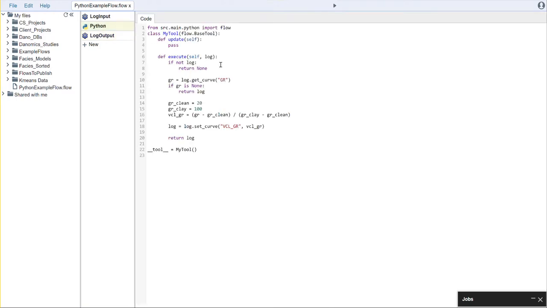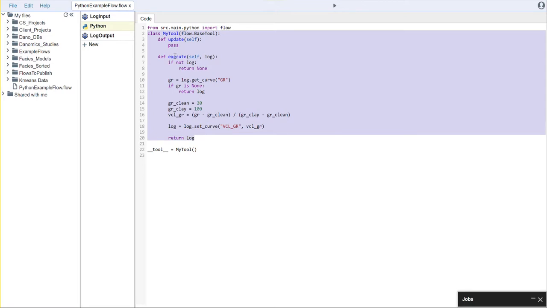But let's take a look at the Python code here in detail. This is a very simple script that is just an example, and it's how you would calculate a vclay from gamma ray. Let's walk through each of the elements of the code. Here on the first line, you can see we have an import from this internal Danomics library, import flow. This is just something that needs to be there to tell the Python interpreter that we're running this as part of a flow.